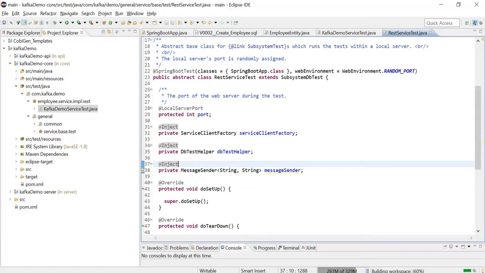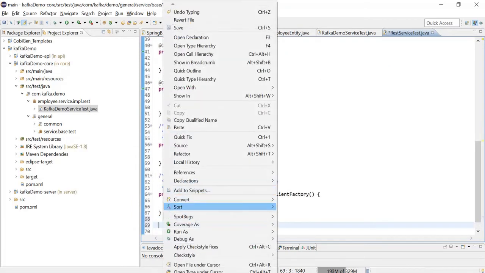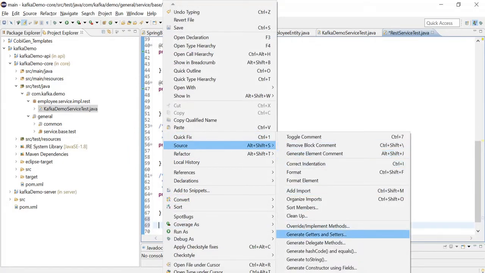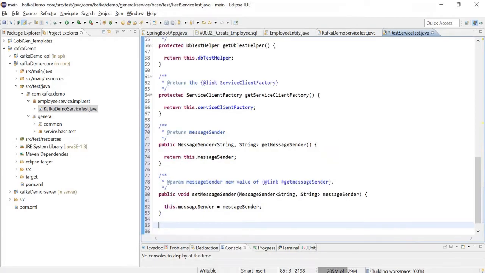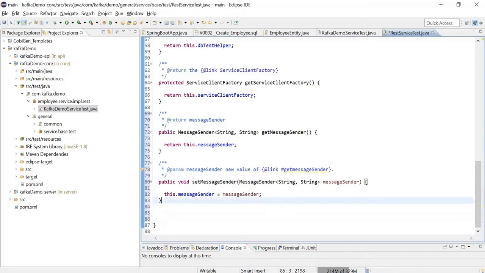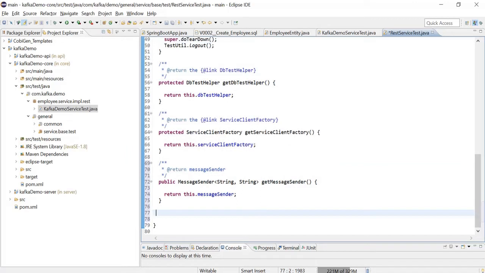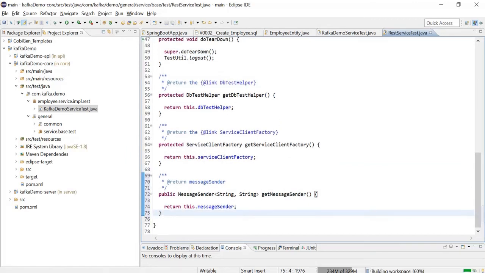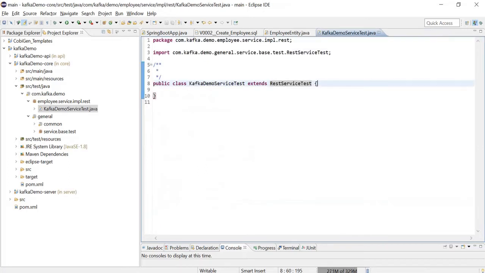That's all. Now let us create getters for that. Right click, source, generate getters and setters. Just select the message sender alone and generate. Oops, I think it created the set method also. I don't need it actually, just erase it. Let's keep things simple with just the get method. Okay, now let us go on to the test part.